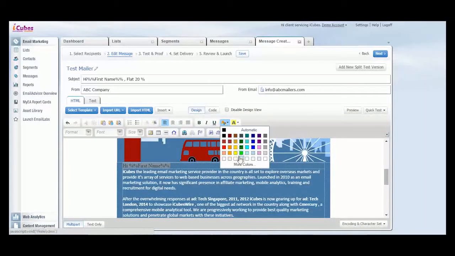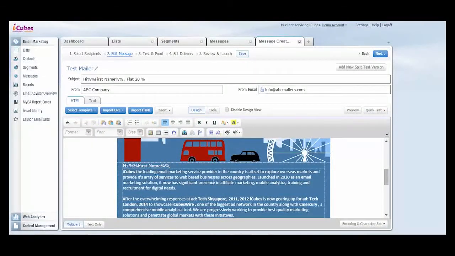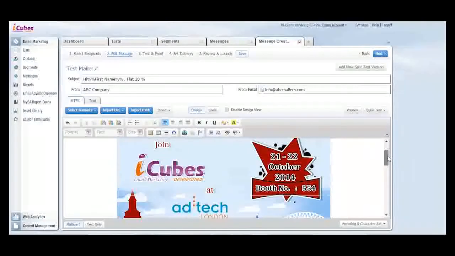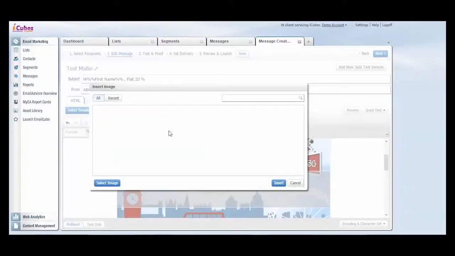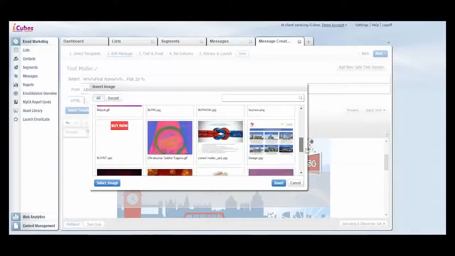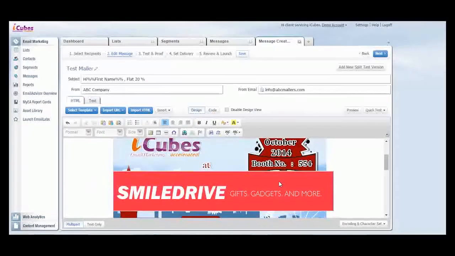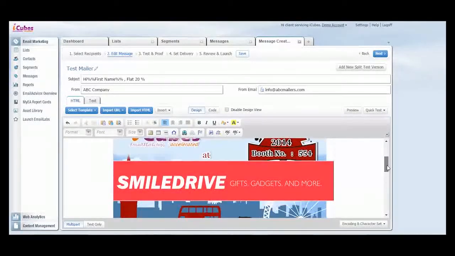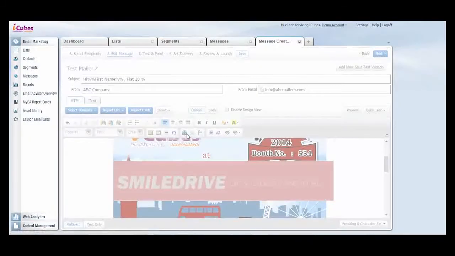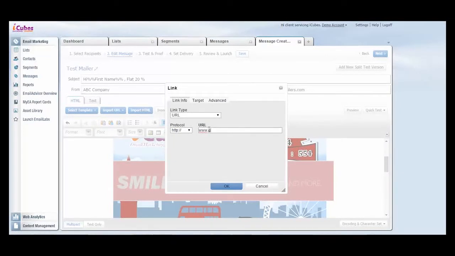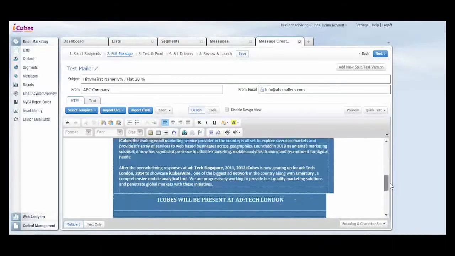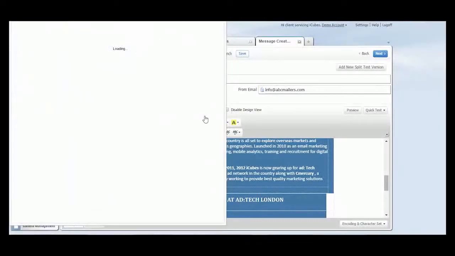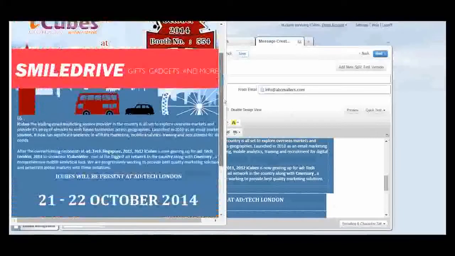Editing the font color and the font size is also made possible. Inserting an image or replacing an image from your content is as easy as seen on the screen now. Select an appropriate image and click on the Insert button. To add a hyperlink, click on the image, the hyperlink button, and type in your URL. Once done, click on OK and your hyperlink is set. To have a preview of your mailer, click on the Preview button and check for the alignment and other details that you have added in.